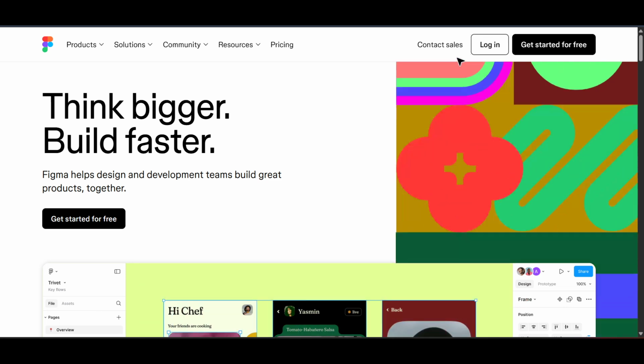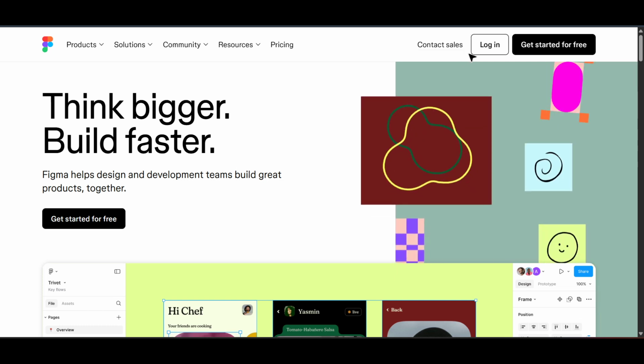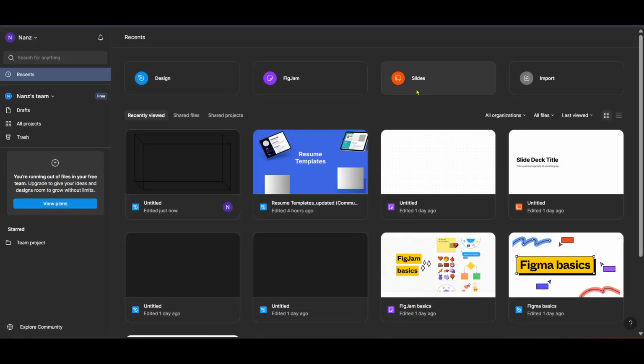After logging in, you'll be directed to your Figma home. This is essentially your dashboard, giving you access to all your recent files and shared designs. From here, go ahead and click on Design. This will take you into the design editor, where all the creation magic happens.